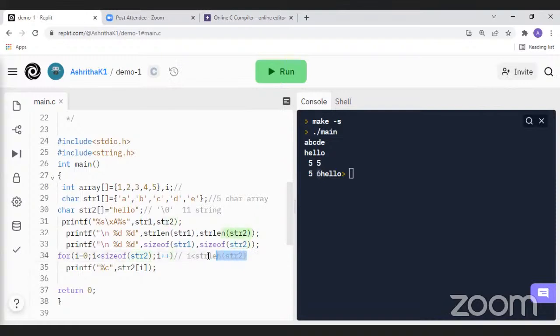Either you can write your condition in this way, or what is the other way you can write if you want to print character by character: i equals 0, string 2 of i, until it reaches the null character, because a string will always end with a null character, right? So using null also we can do it.